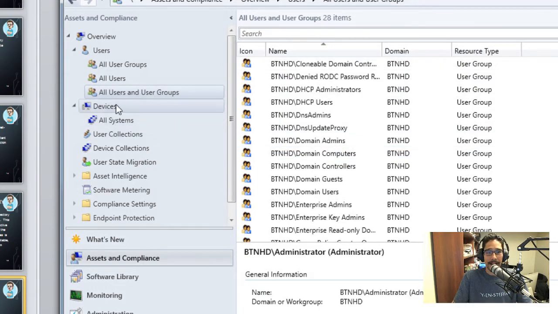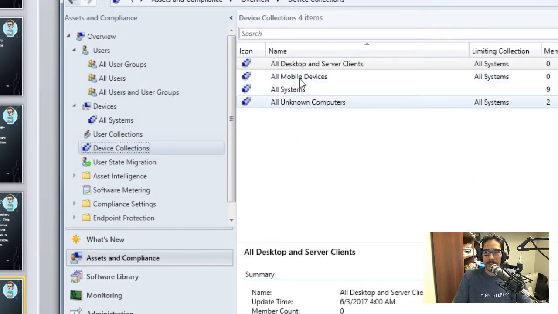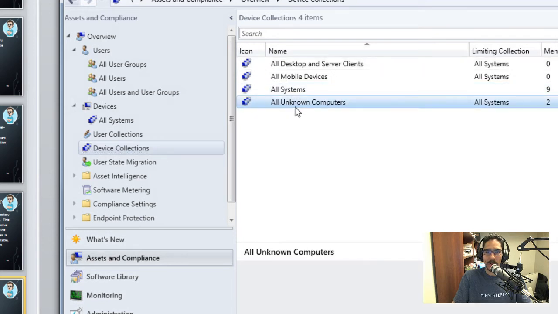And for devices, the reason why I got All Systems here is because I went to Device Collections and double clicked on one of these subfolders, and I said all. If I double click on All Unknown Computers, it's going to show up right here.